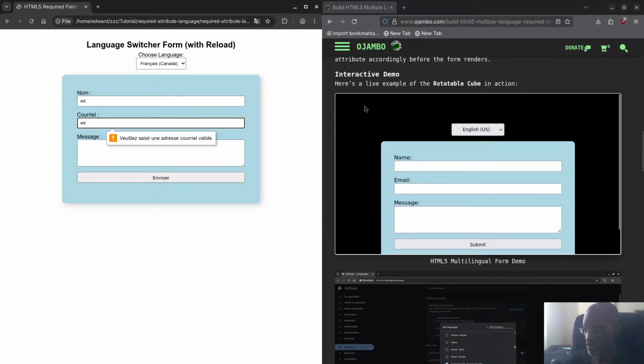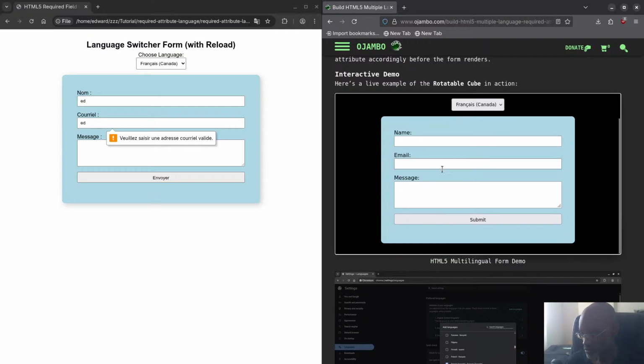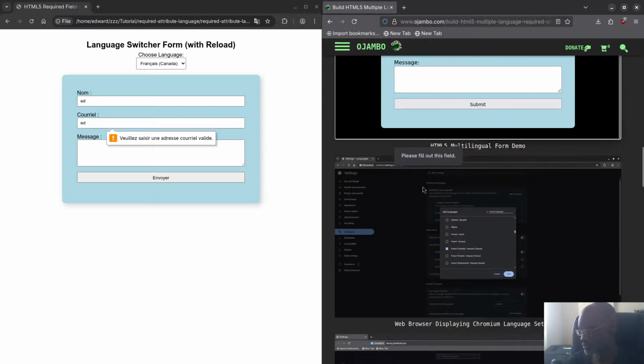So let's finish up here. If you want to try the interactive demo, I do have one here. You can see here I have English, English Canada, then English French, and you can see it doesn't work in here because this is inside an iframe, so it's not able to read the URL. That's for security reasons. But the form does work. For example, you can see it says please fill out. This is a different browser, LibreWolf. It's based on Firefox, so you can see Firefox does something slightly different.